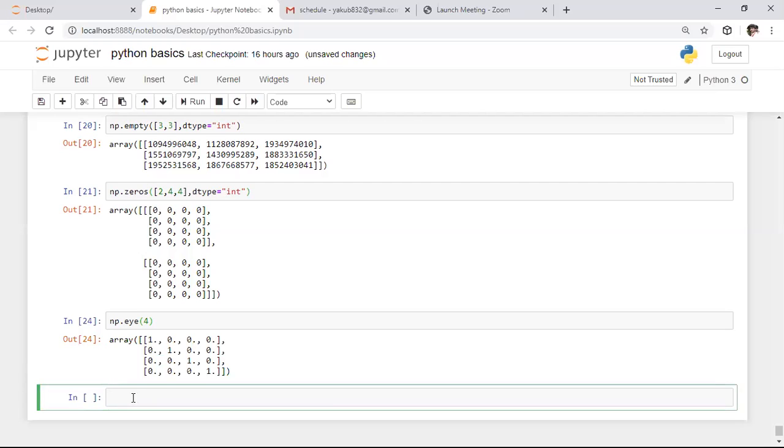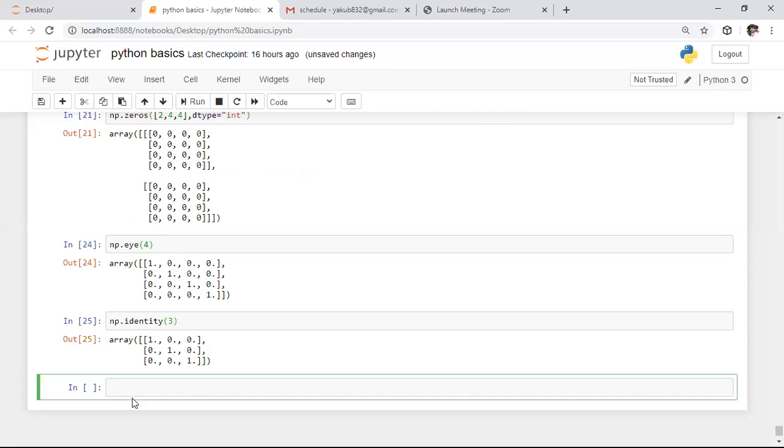Like this I function, we have one more function to create an identity matrix, that is the identity function. In this identity function also, we need to specify the number of rows as well as the number of columns. So here it is about the identity function. Next we will see a lot of mathematical operations corresponding to this thing.